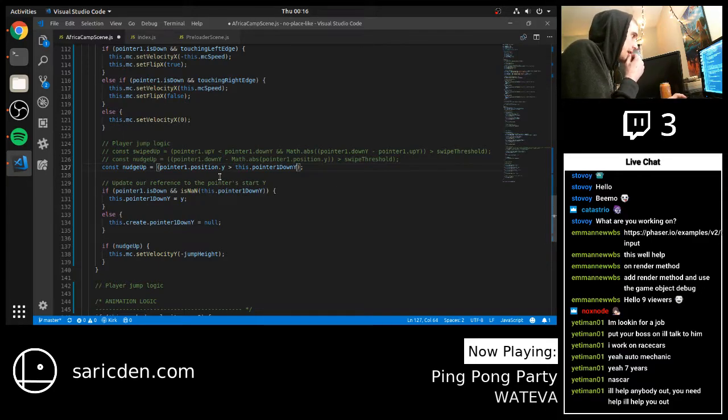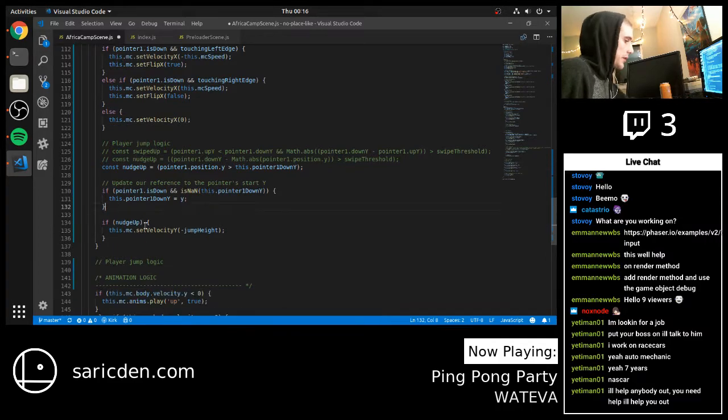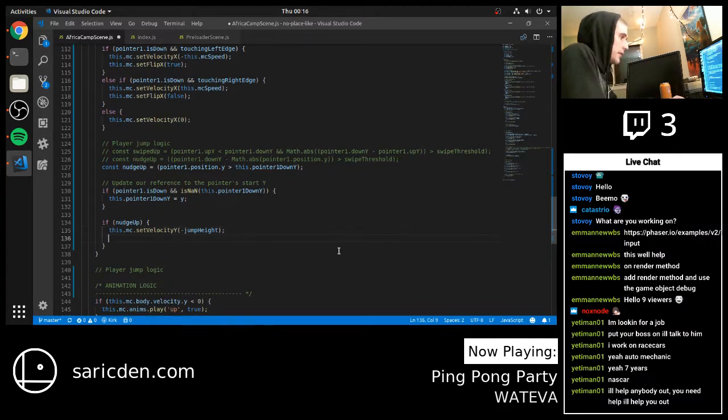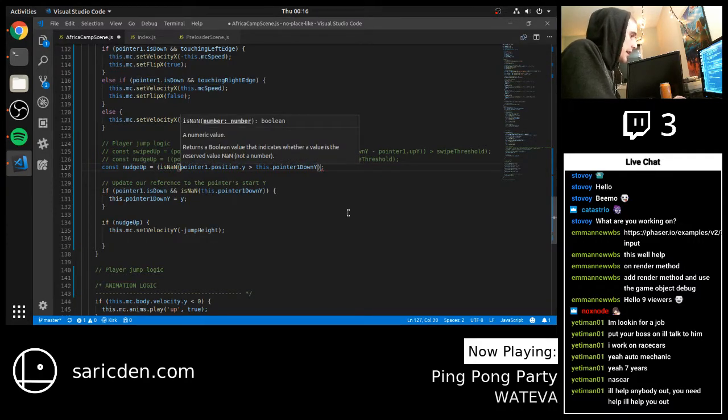And that's where we're setting it. The minute the pointer is, actually, no, we don't want that there. We do want... I feel like I'm just going in circles now, but is NaN this?